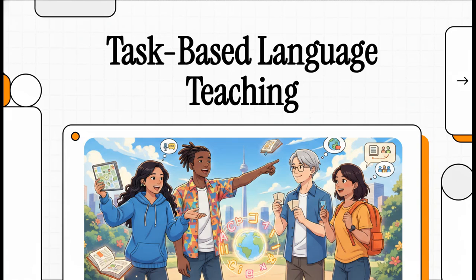Have you ever felt like you're just memorizing a language instead of actually using it? Well, today we're going to look at a method that completely flips that idea on its head. It's called task-based language teaching, or TBLT for short.